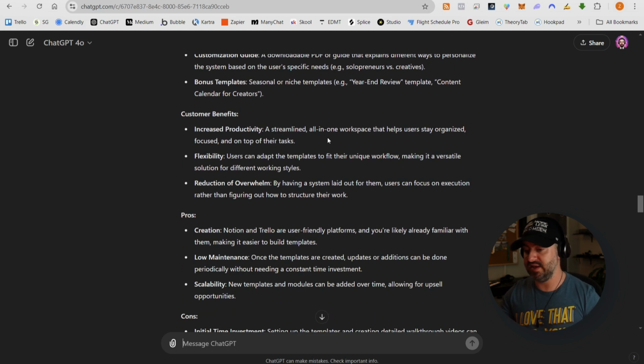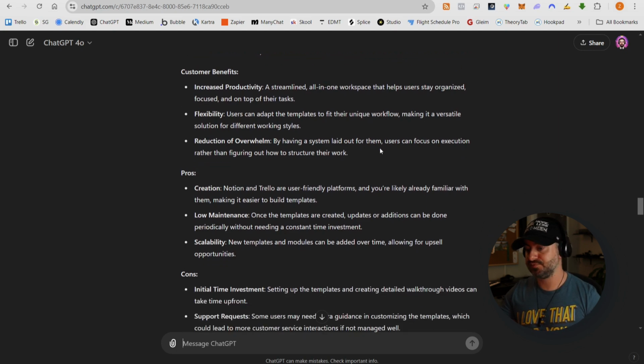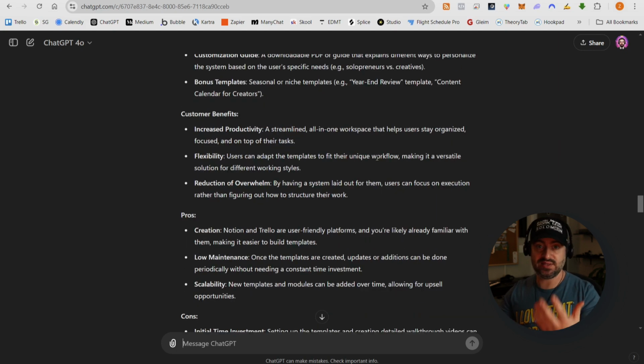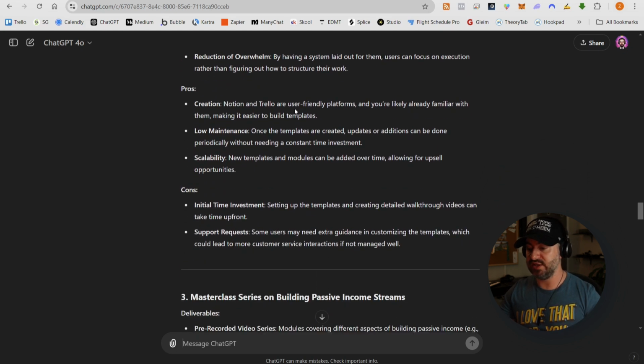So it's giving me some ideas, and then moving on to the customer benefits, right? So what are the benefits of somebody looking at this or buying this product? Increased productivity for them. So an all-in-one workspace, that is why I love Trello. The flexibility, so it allows them to fit the template into their unique workflow. Reduction of overwhelm, right? So as I'm reading these, I'm also thinking about how I can use this information when it comes to creating my sales content.